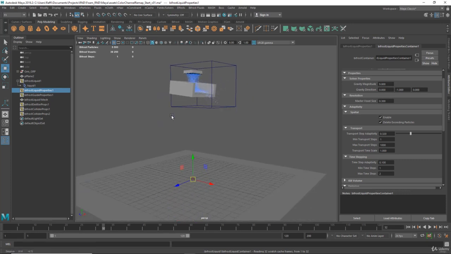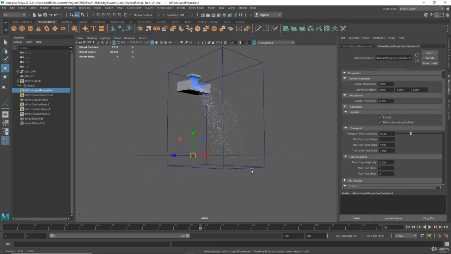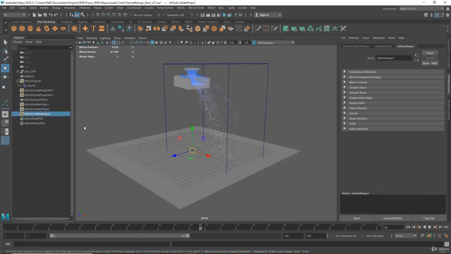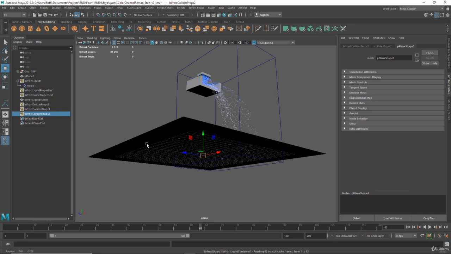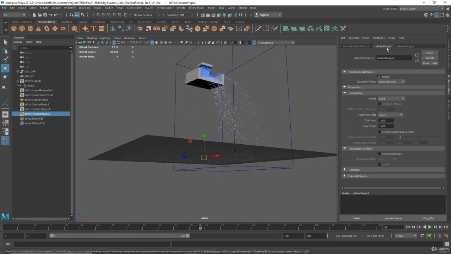And for the plane, again the particles will not collide with the plane because, as you see, they are going through the plane. So we need to select the plane and let's select the collider too. This is for the second plane, the second geometry. Because it's flat, we need to go to the collider properties too.